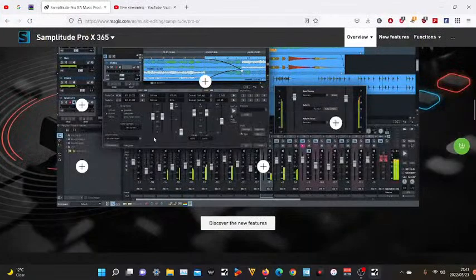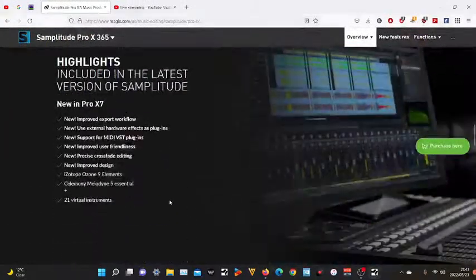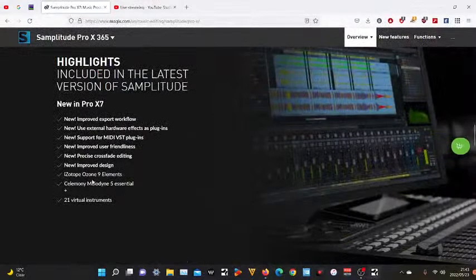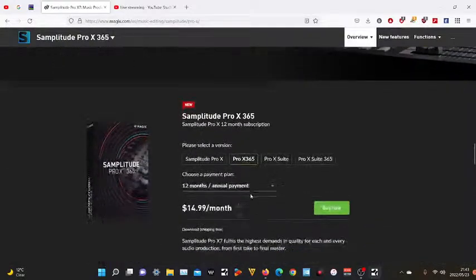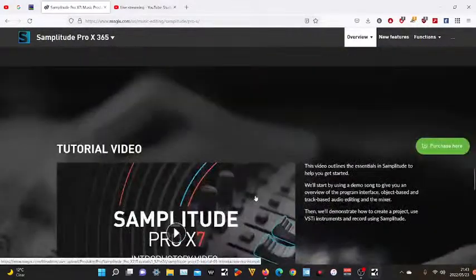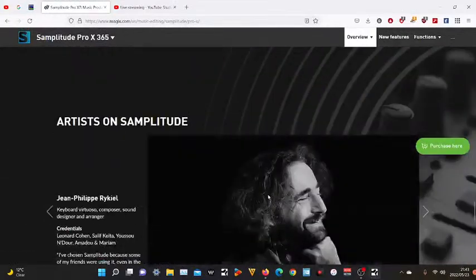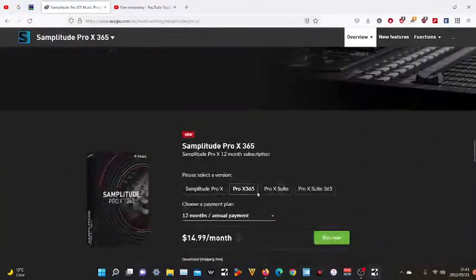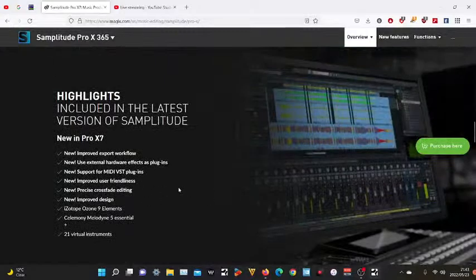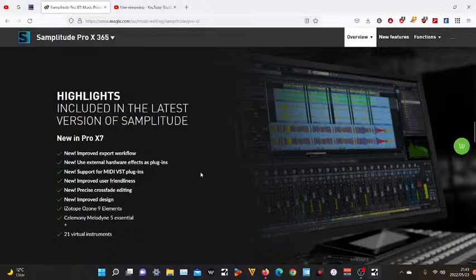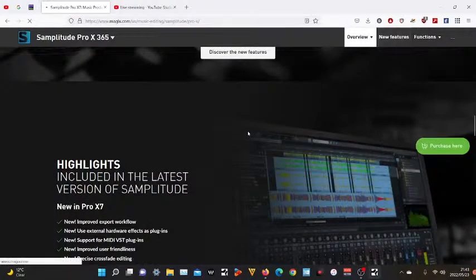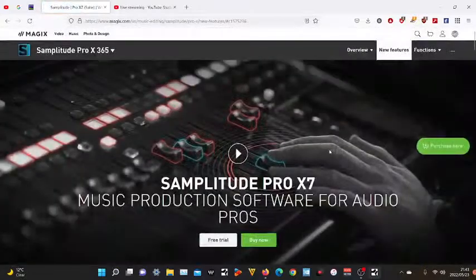Melodyne comes up here as well. Let me see, what do they have? Melodyne, Ozone 9 and 21 virtual instruments. I'm not sure how many new ones they brought up. They don't really say. Those are different artists that are on Samplitude Pro X 7. I think they are more in the suite versions. They even have their new features up here. We can check them up.